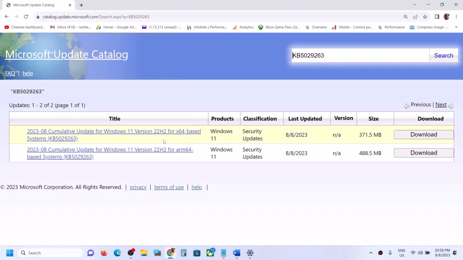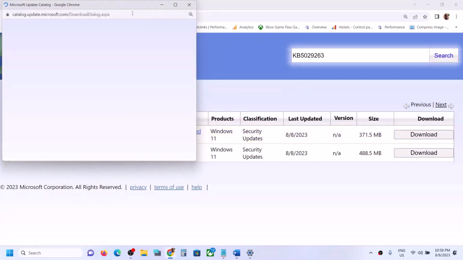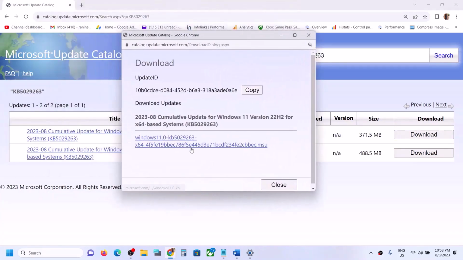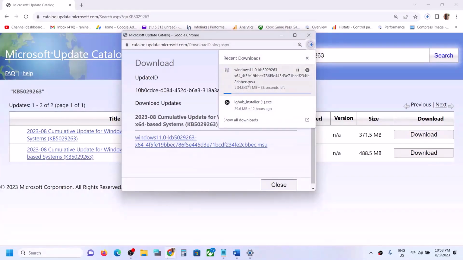Now over here you can see Windows 11 version 22H2 for x64 base system. I have x64 base system, so this is the right one. So you can click on get download and then click on this blue hyperlink and it will start the download. Now once the download is complete, you have to run this exe file and then update this update manually.